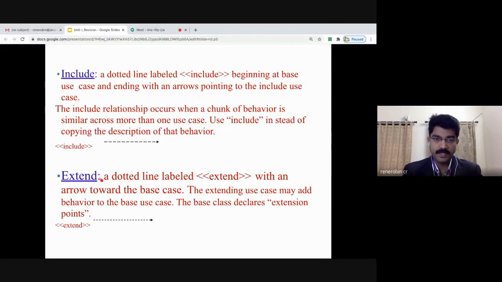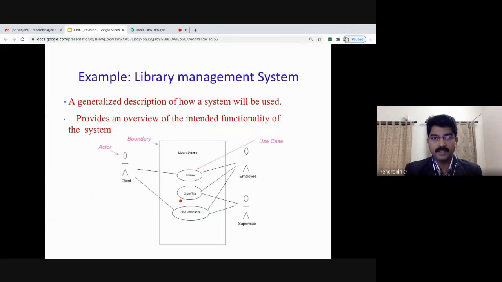Similarly, for extend, a dotted line labeled with an arrow towards the base case. The extending use case may add behavior to the base use case. The base use case declares extension points. You are extending from that.